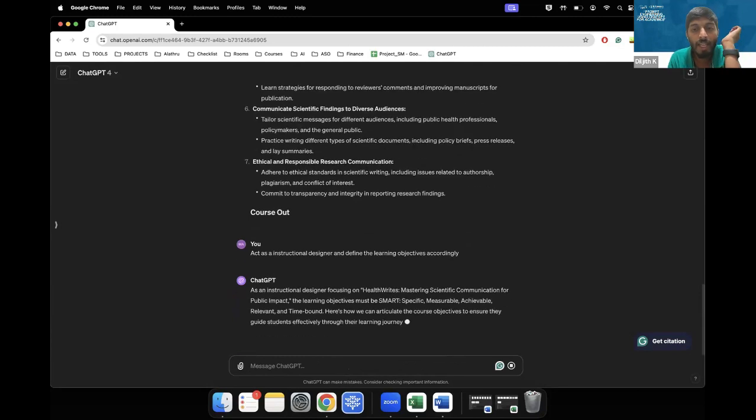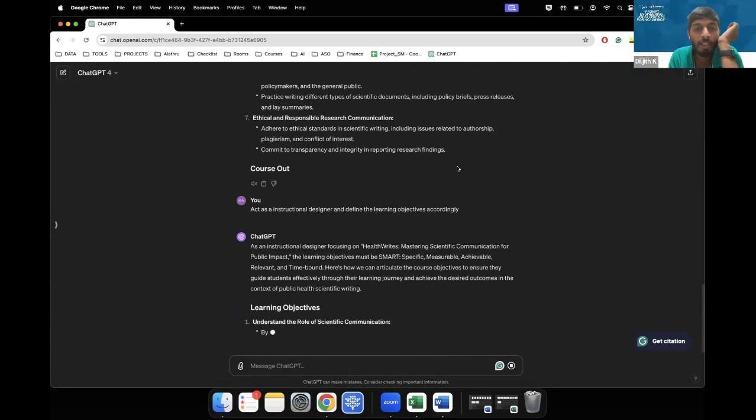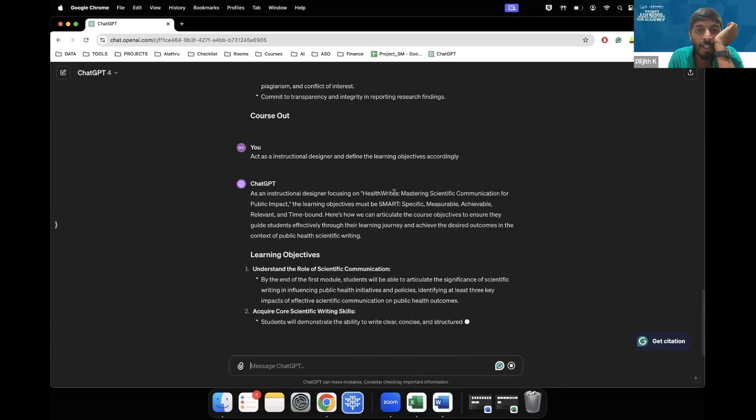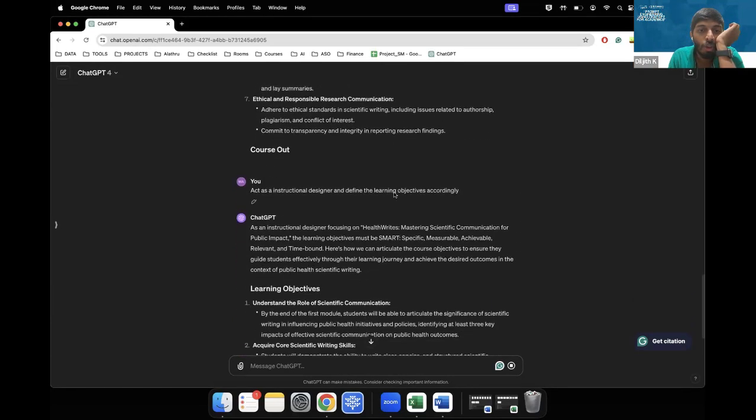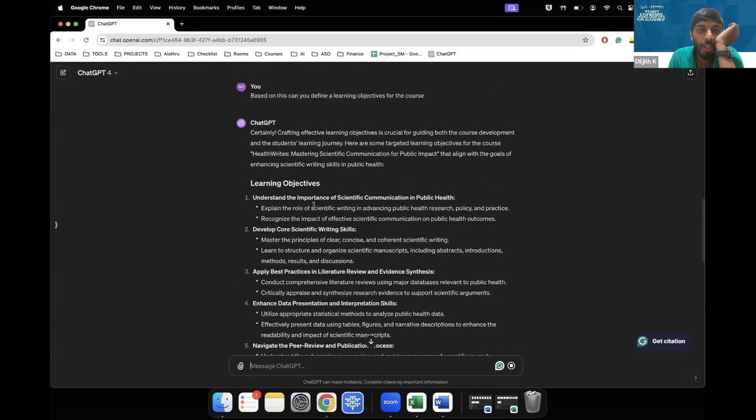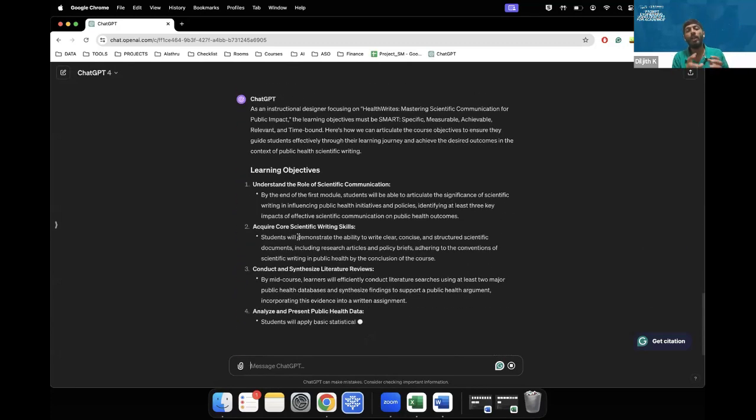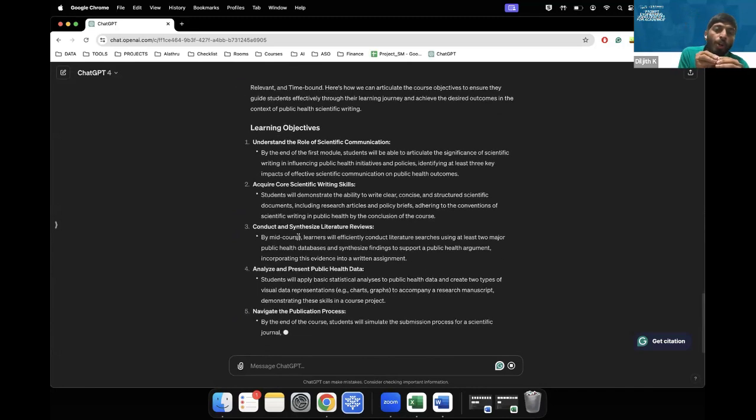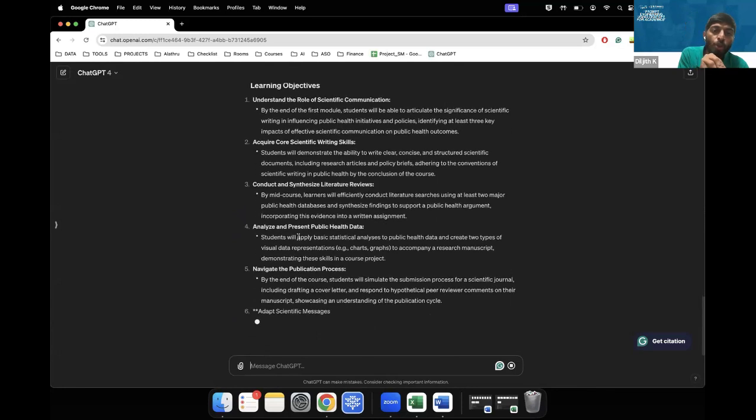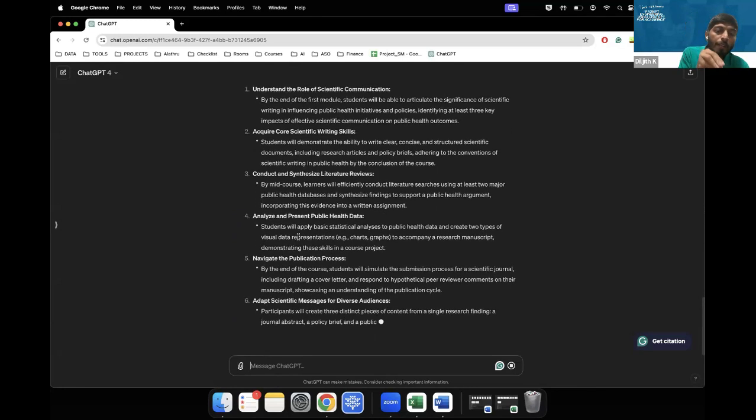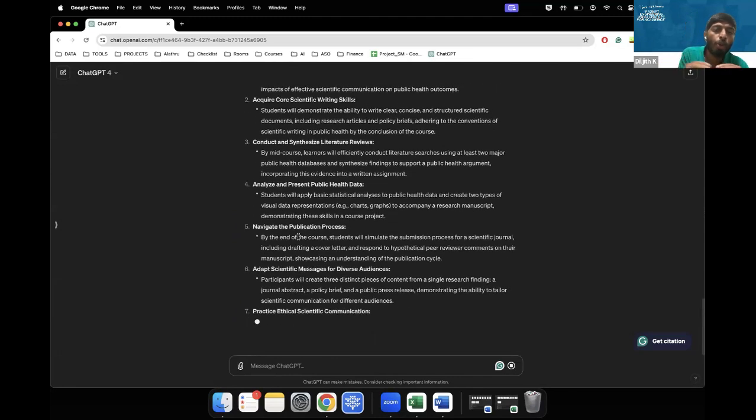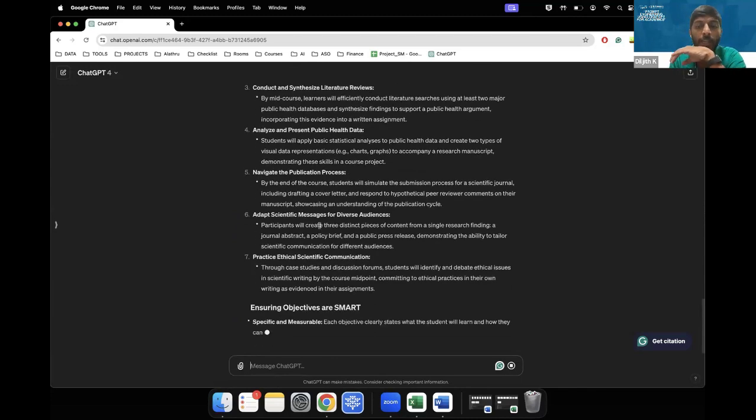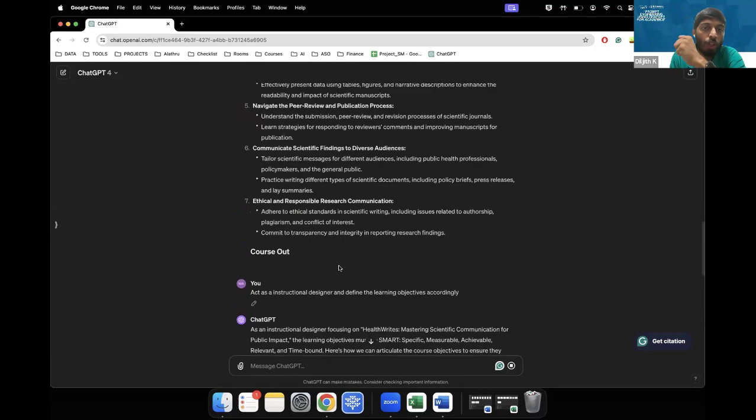So when I gave the instruction as an instruction designer, can you see they've already said that it has invoked this thing that you will have to define it as smart. So understand the role of scientific communication and you can see the difference. So potentially you can invoke it as a professor or invoke it as a tech person. So based on what output you're trying to get, you can invoke the prompt accordingly. So basically you need to use a terminology, act as whoever you want them to be acting.